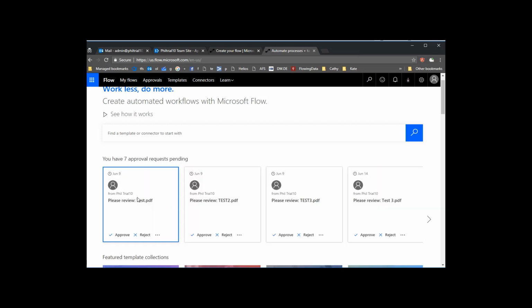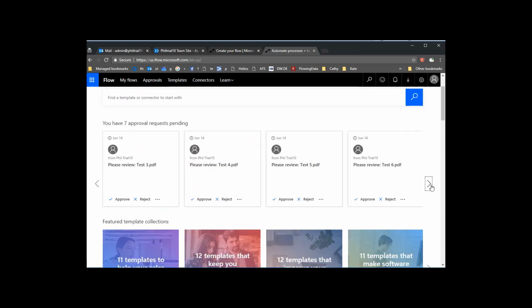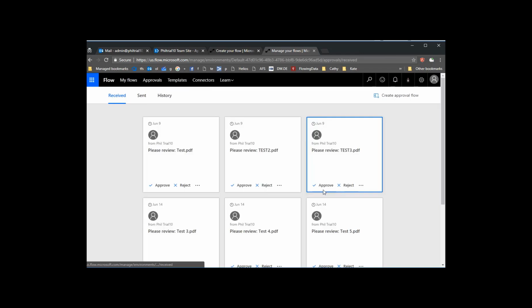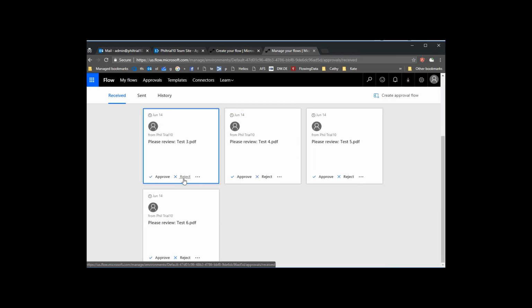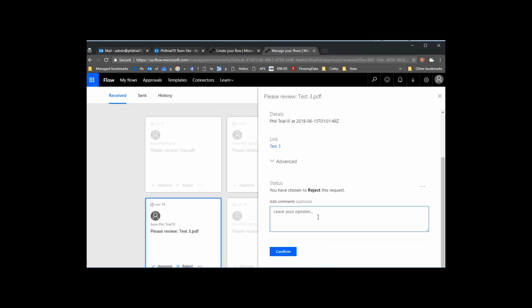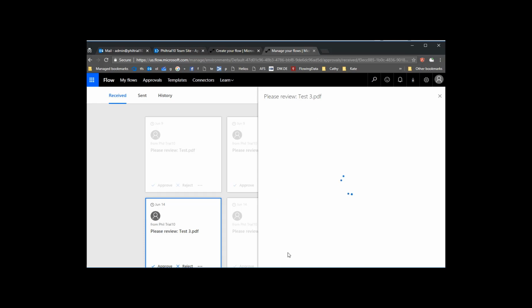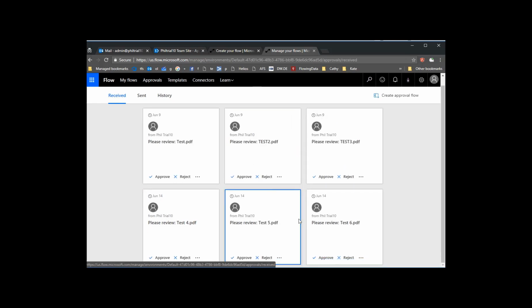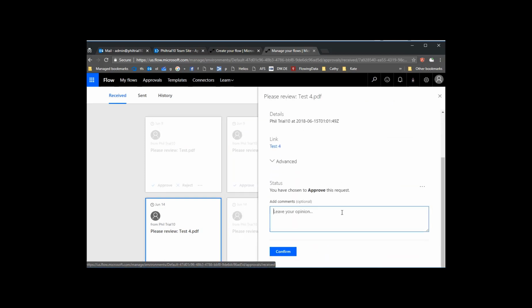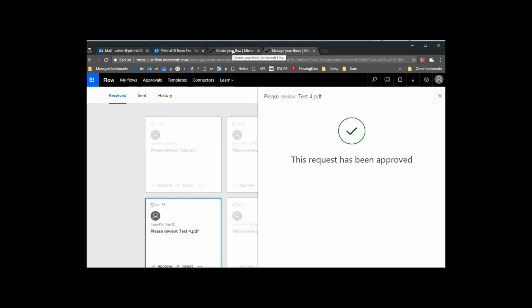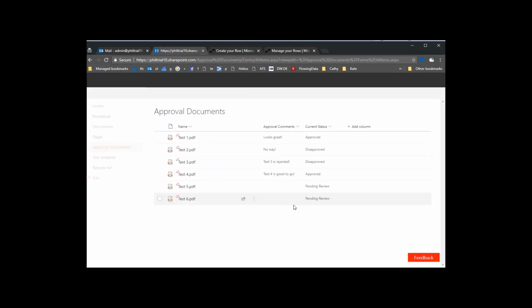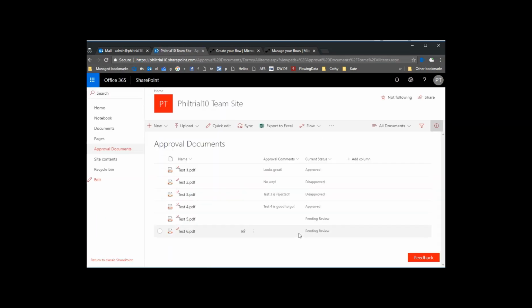And similarly, if I come into the website here, I can see the other documents that I dropped in, all waiting for me to either approve them or to reject them in the app. I can put in some comments right here. So that's enough decision making for one day. Let's go back to our SharePoint site. We see that everything's recorded there.